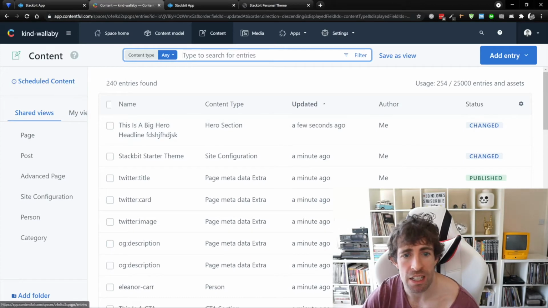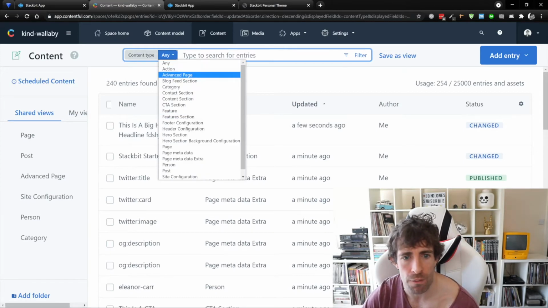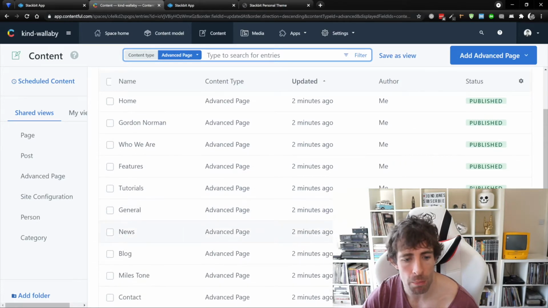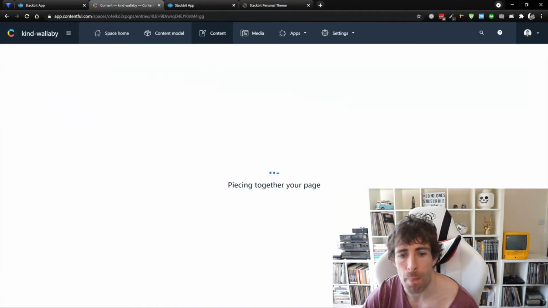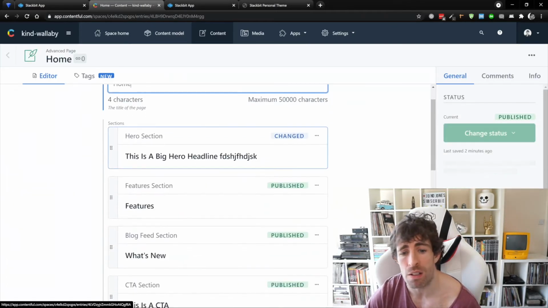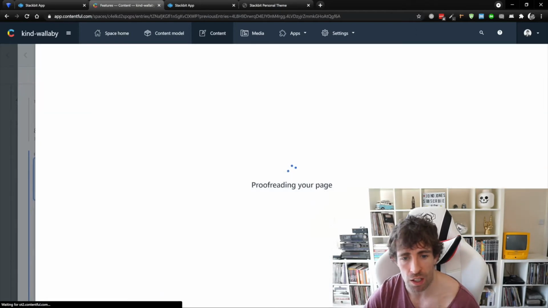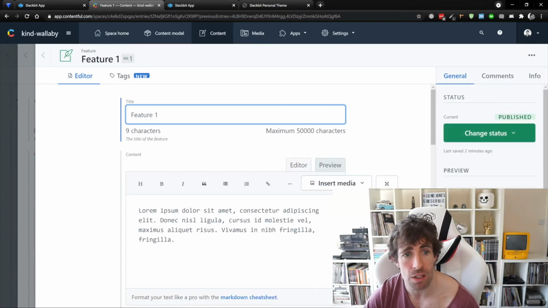And from here, you can see that we've got all the content. So say I could filter by advanced page. From here, I can get access to my homepage. There we go. From my homepage, I can start looking at all the different blocks and all the different components that make up my website. So clicking on features, you can see that I can start adding and updating features.